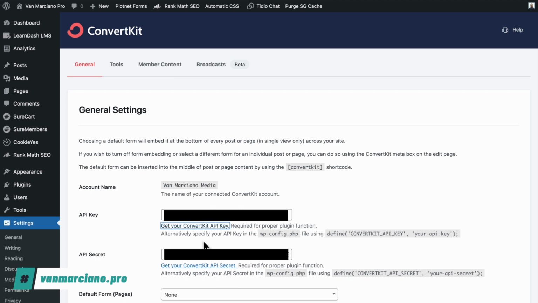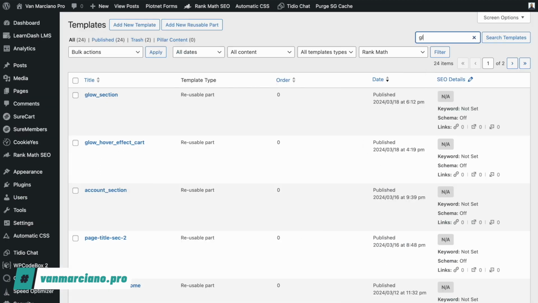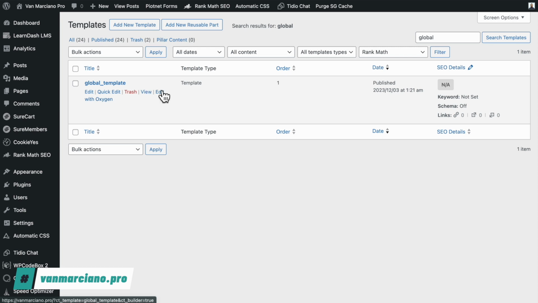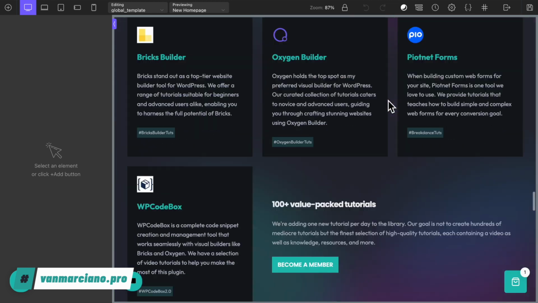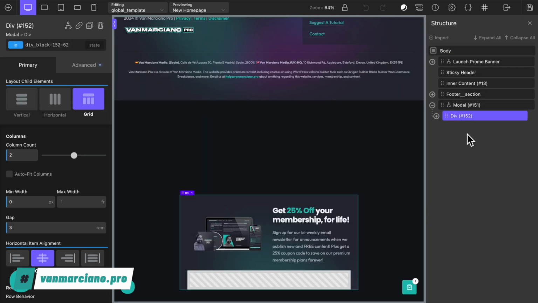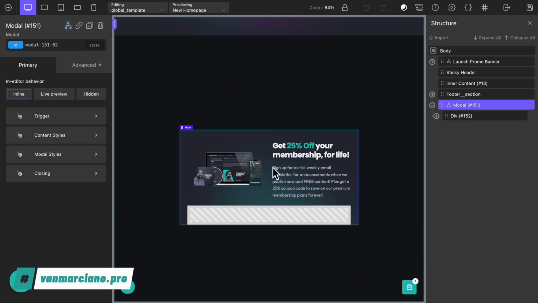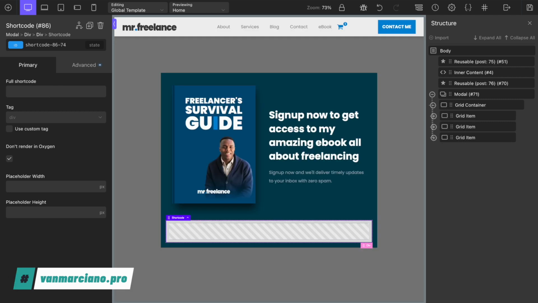So what I'm going to do now is just show you how I have this set up on this website rather than go back to my freelance website. So let's navigate to, let me find Oxygen here, Oxygen templates. Let me find my global template. Let's click on Edit with Oxygen. All right, so let me scroll down to my modal component for this website. So here we are. This is the modal component. Let me just click on this, open up the structure panel actually. So here's the modal. So how I have this set up, if I open up the third grid item in here, here's my shortcode element. As you can see, I have the shortcode pasted in here. So for our freelance website, let me just go back here. I would do the same here.